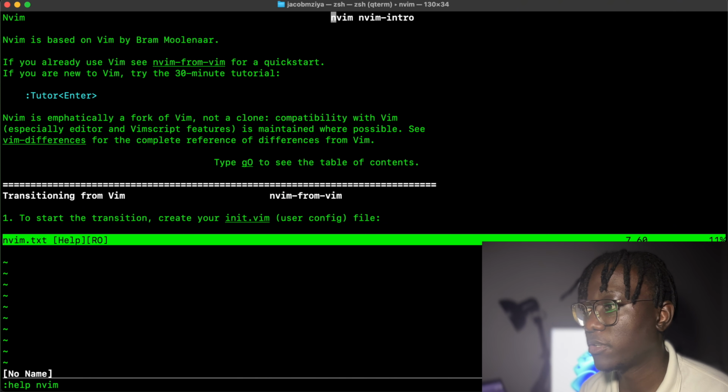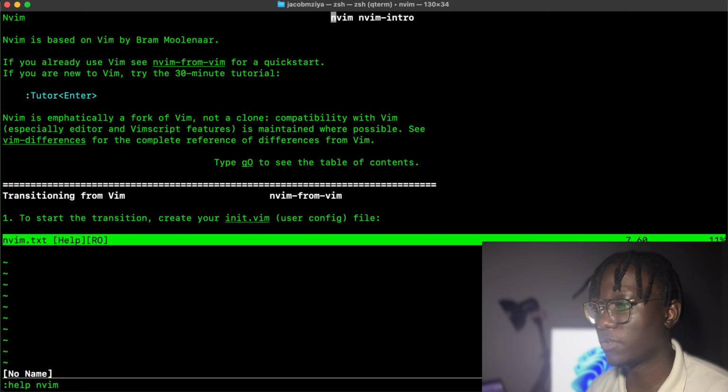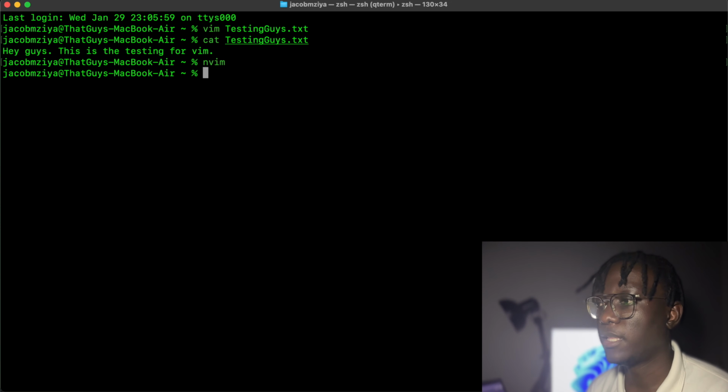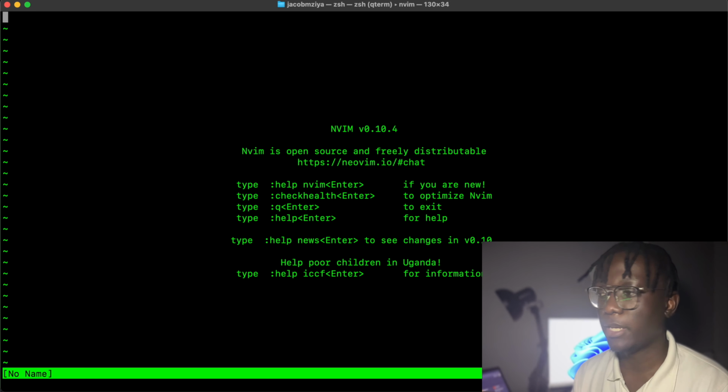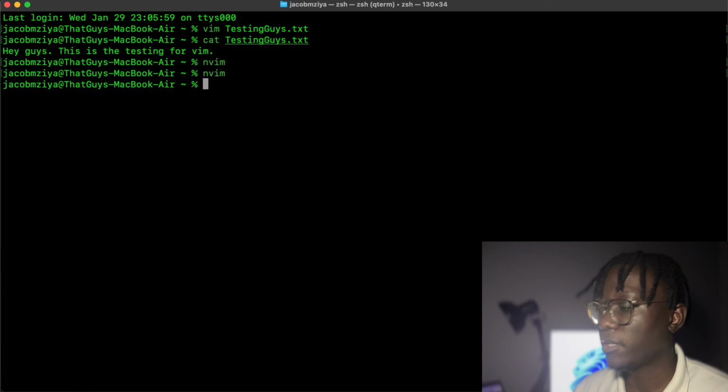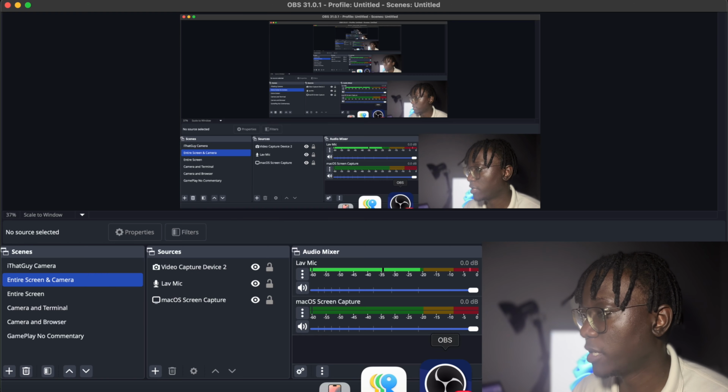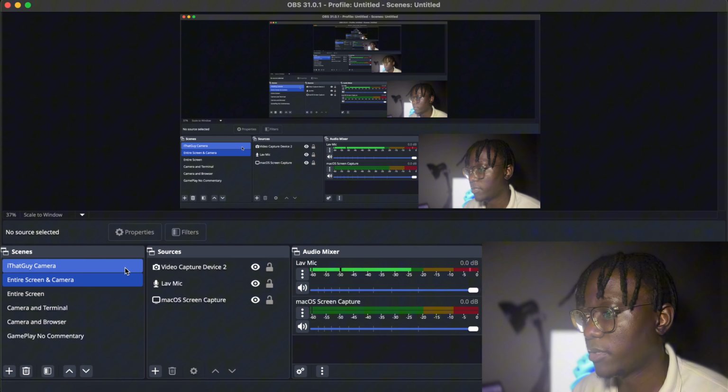To start the transition, create your init.vim. Yeah, so this is a lot. I don't want to do that at the moment, so we're just going to exit, and then we're going to install NeoVim. Again, take note of what happens when we type nvim. This is the landing page for Nvim. I'll just go back to my studio just to make sure that I'm visible, and okay, my screen is also visible. You can see that. Okay, now we go back to the terminal.